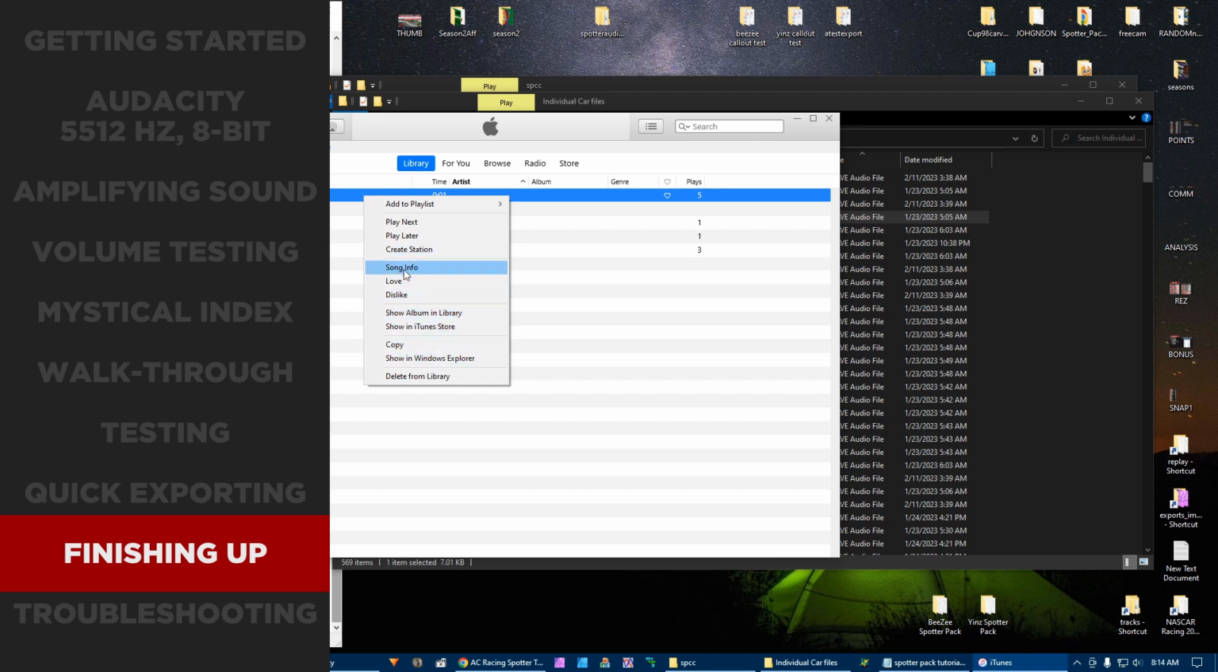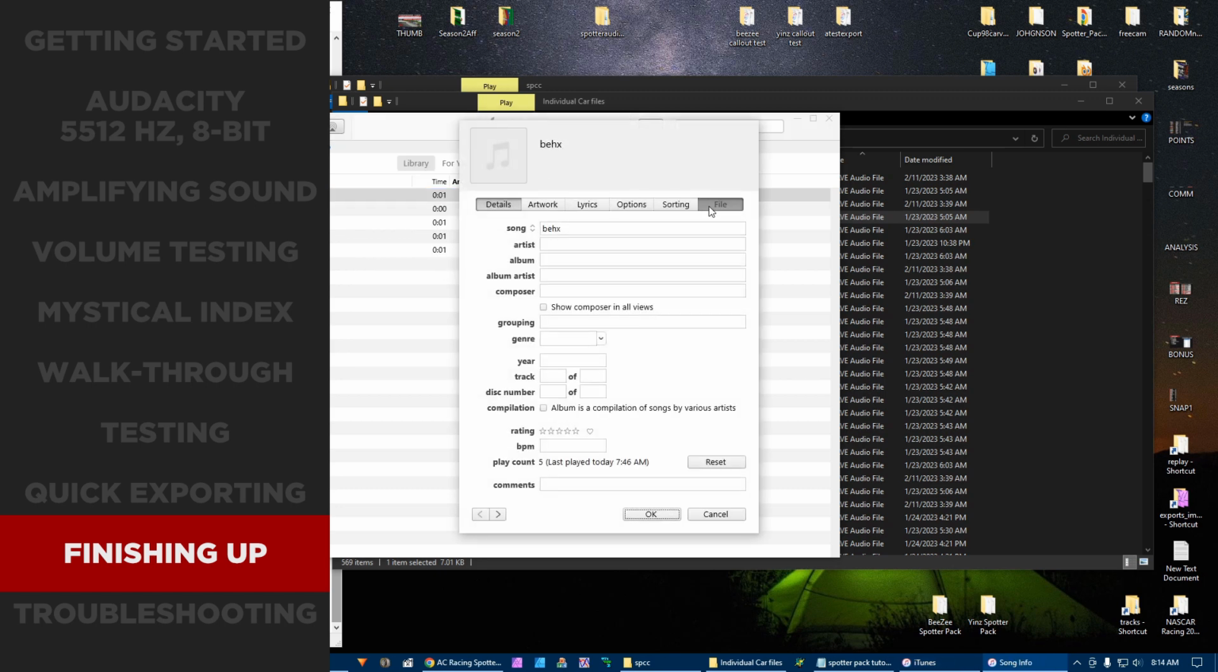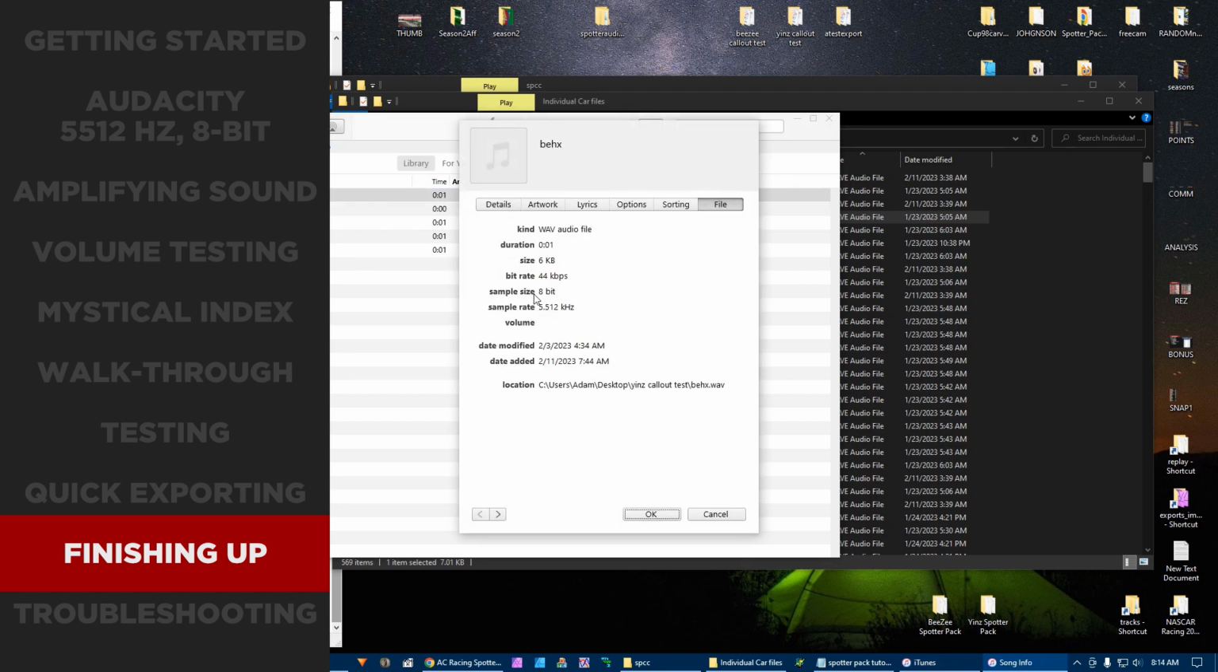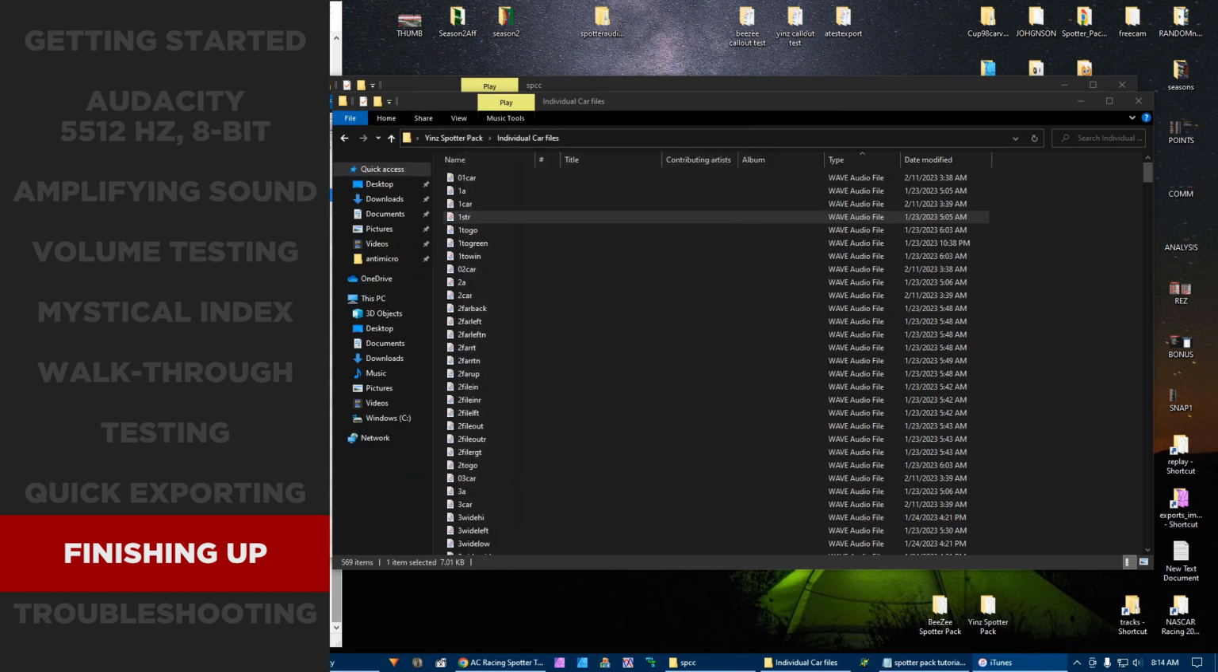But what I do in iTunes is I go to Song Info and I go to File, and you can see right here 8-bit 5512, awesome, and you can actually mouse through each one here, click through. But again, once you get into that rhythm in Audacity, it saves your export options, so you can just fly through it.